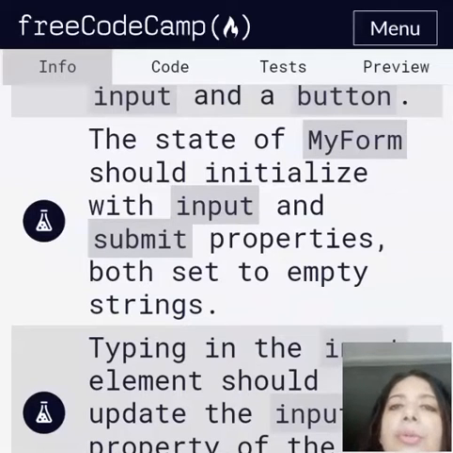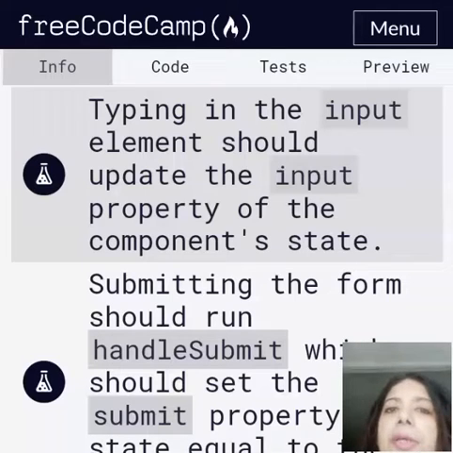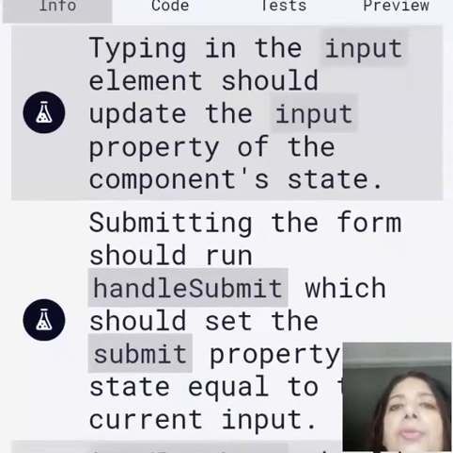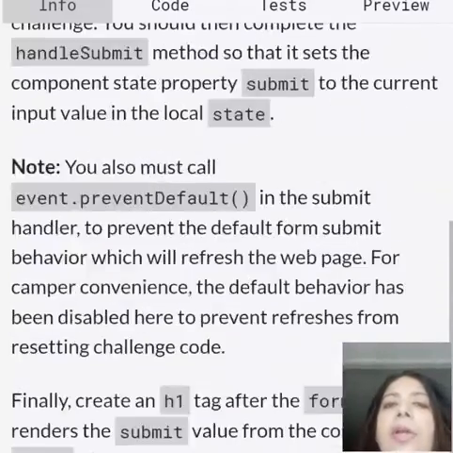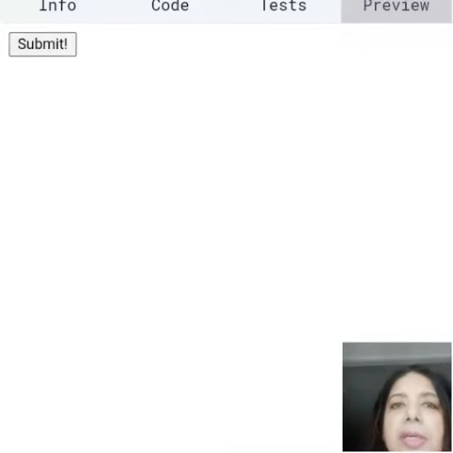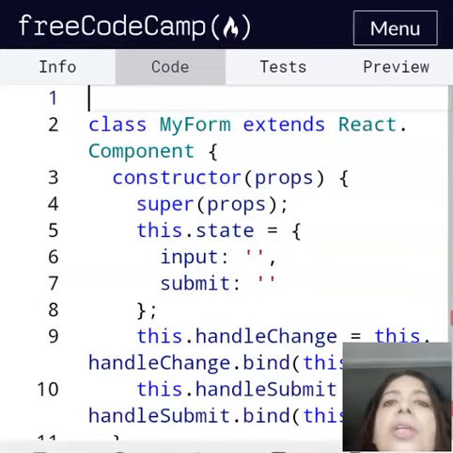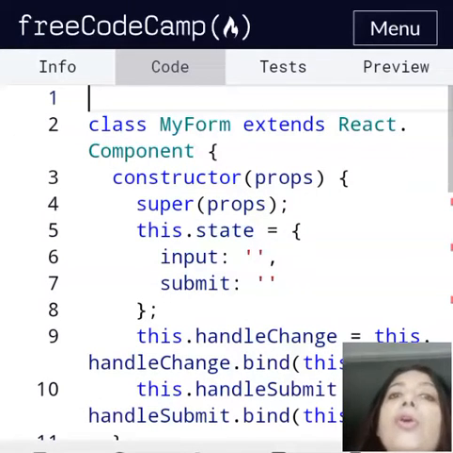What you need to do: the initialization with input and submit properties as empty, which is already there. Then typing in the input element should be updating the input property of the component state, the current state. So submitting the form should run the handle submit method, right? Okay, so let's get started. Here you have a submit button, but it's not active, as you can see here. So you need to make it active, according to the current state.